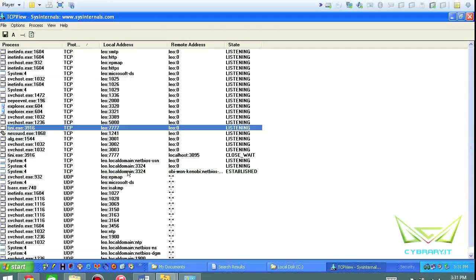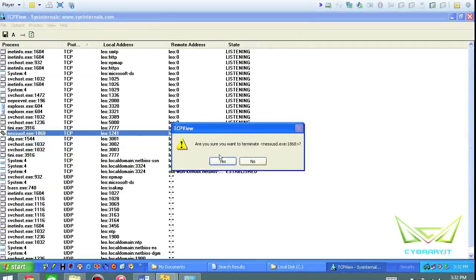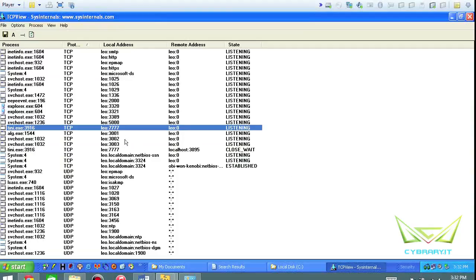As new ports and processes open up, you get a green highlight, and as they close down, you get a red highlight. So if I go ahead and maybe shut down Nessus here, in a second you should see it'll turn to red and then eventually go bye-bye. All right, so it is color coded.